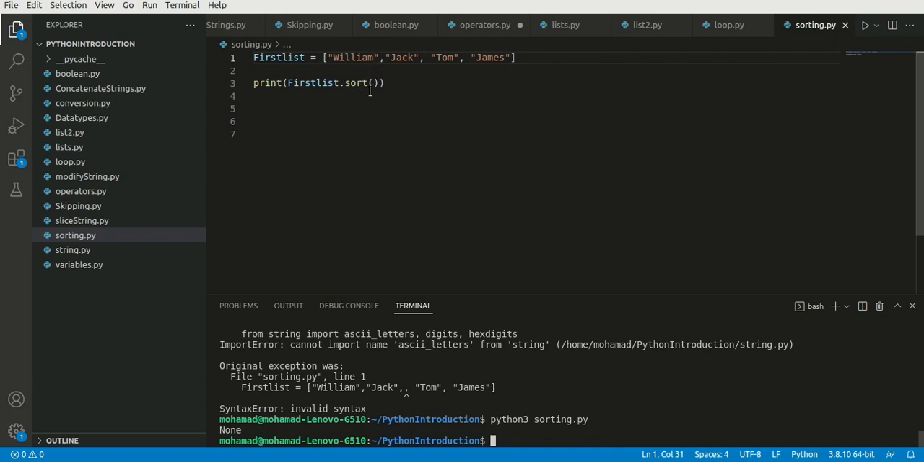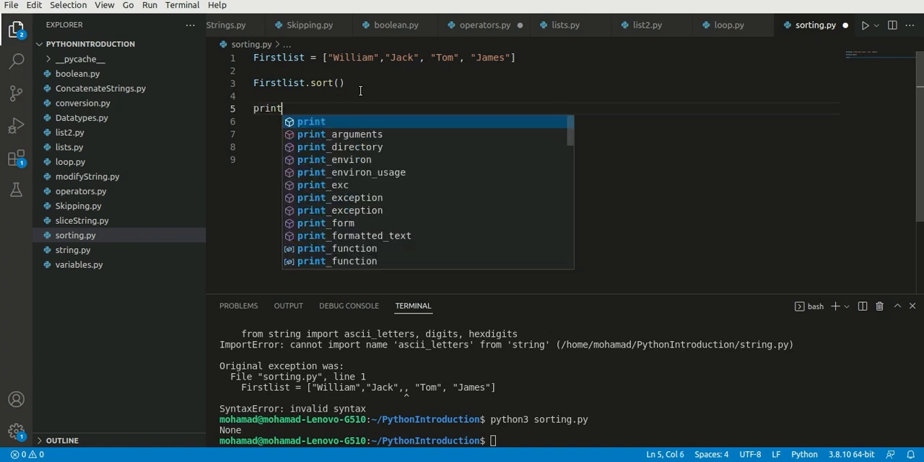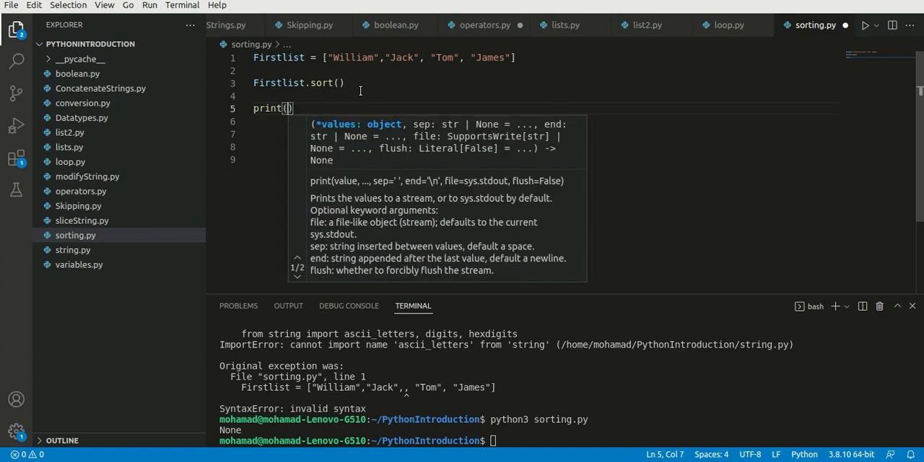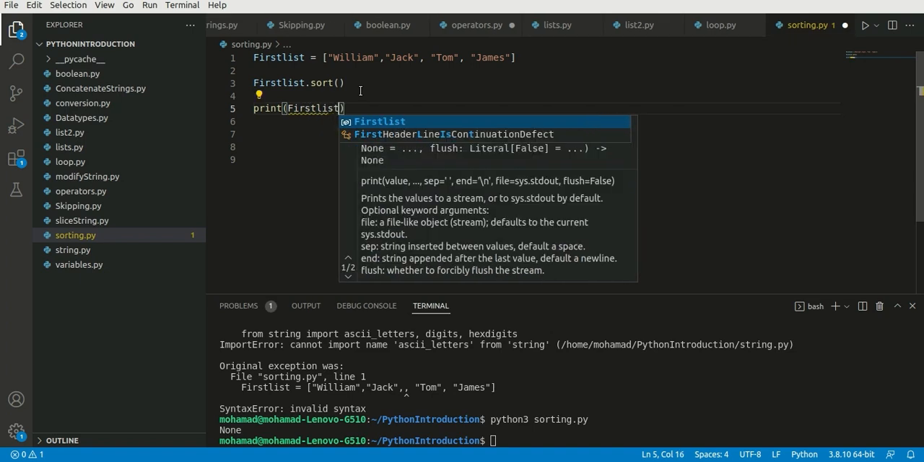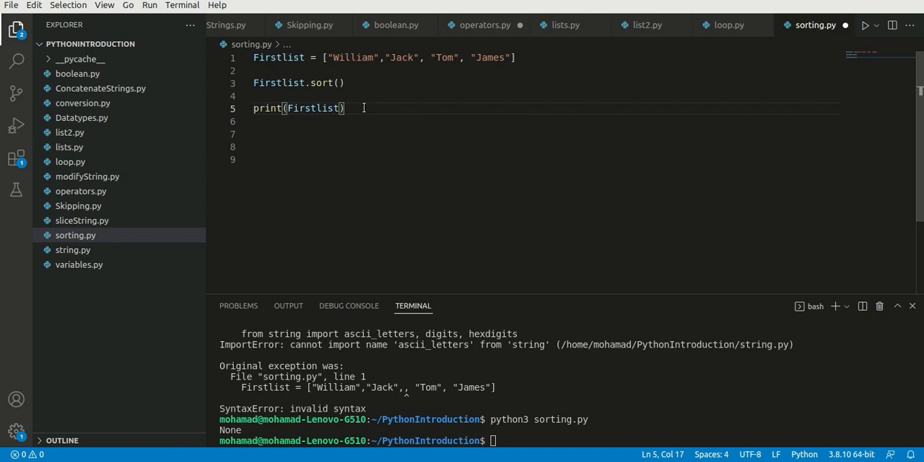And there's probably a problem with this kind of writing. The problem is that sort is an operation on the list, and it needs to happen first. It modifies the list itself, and we do not need to declare anything or print it at the same time. This is a rule in Python. You can just print first list after the operation of sorting.